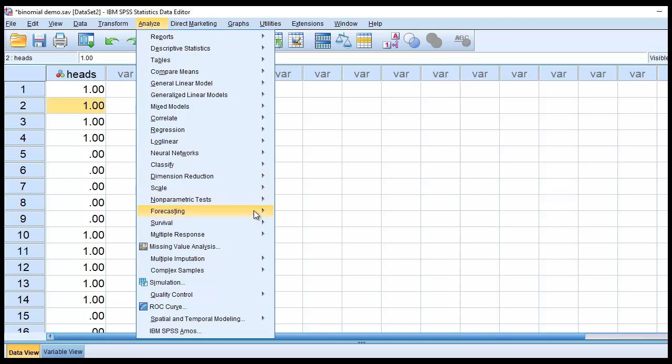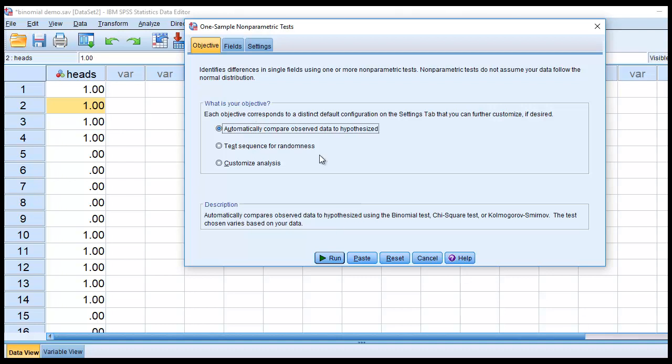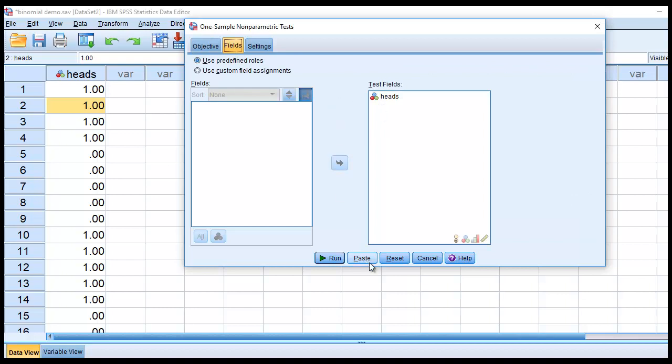So we're going to go to Analyze, Non-Parametric Tests, and then you can go to One Sample. And when you go to this particular set of tests, there are various test options. We're going to leave this as the default, automatically compare observed data to hypothesized. So we're going to leave this button alone as it is, and we are going to click on Fields. And you can see that by default it's already set up in the test fields box right here. So if you had other variables and they appear over here, just move those variables over if you're not going to be involving them in any kind of testing.